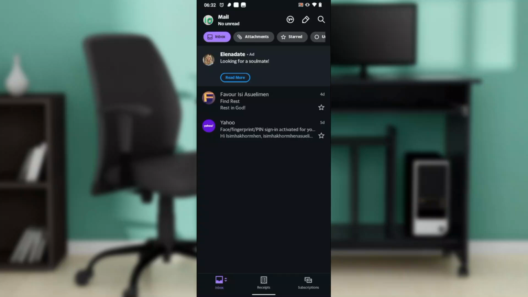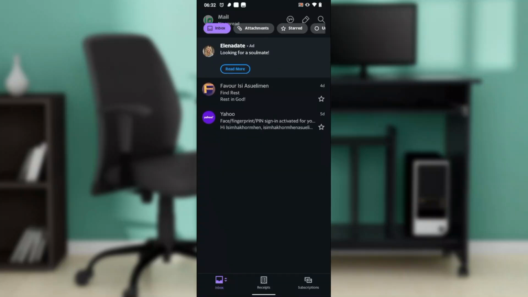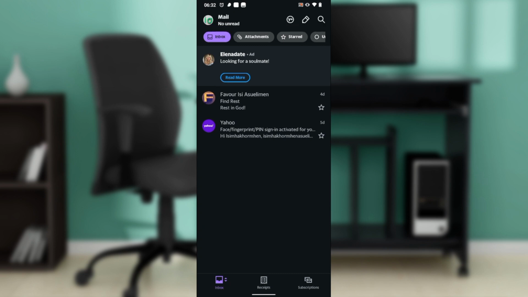Hello, in this tutorial, I'll show you how to create a new folder in Yahoo Mail. Now, the first thing I'd like you to do is to launch your Yahoo Mail application, which of course I have done right here. Now, the next thing is, how can you get the Yahoo Mail app?